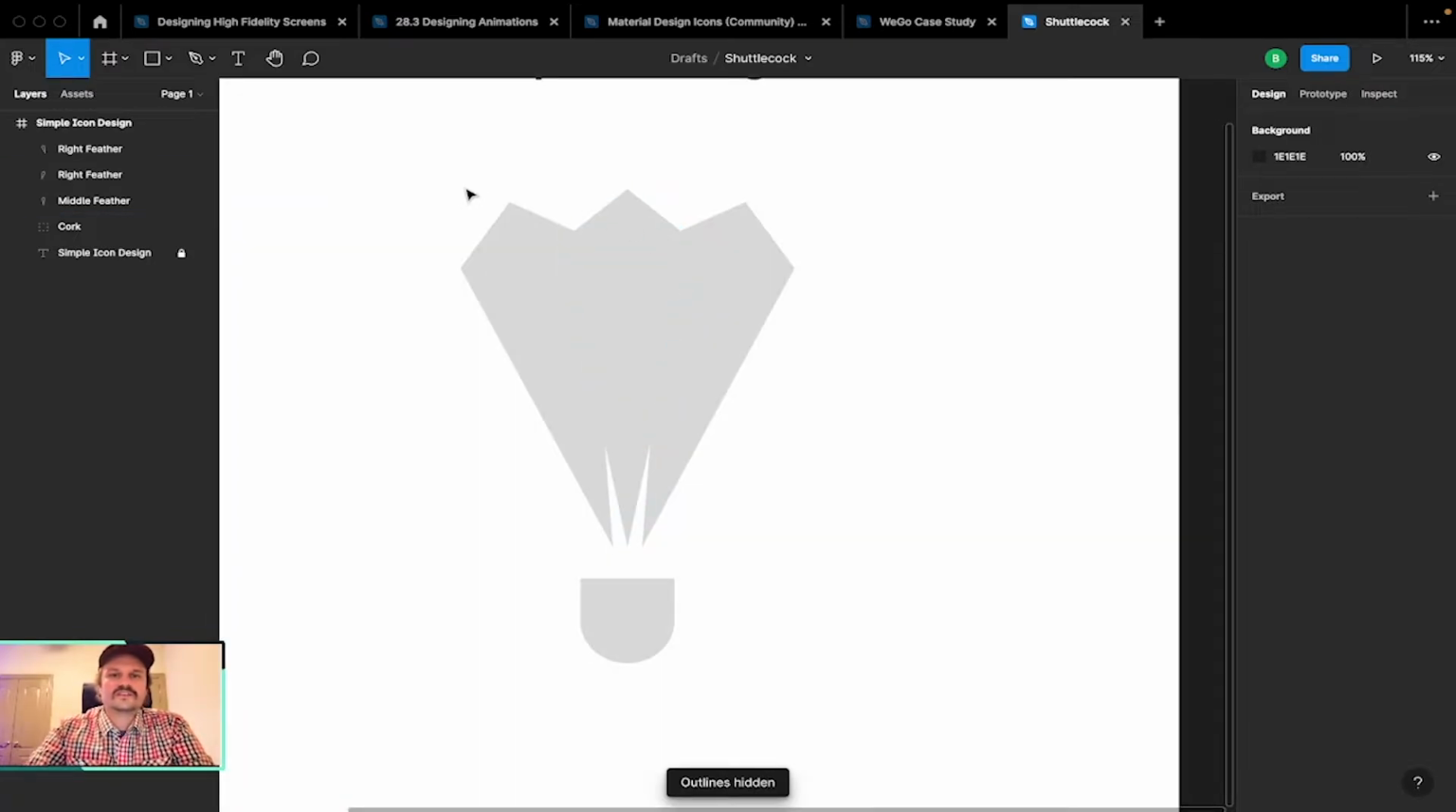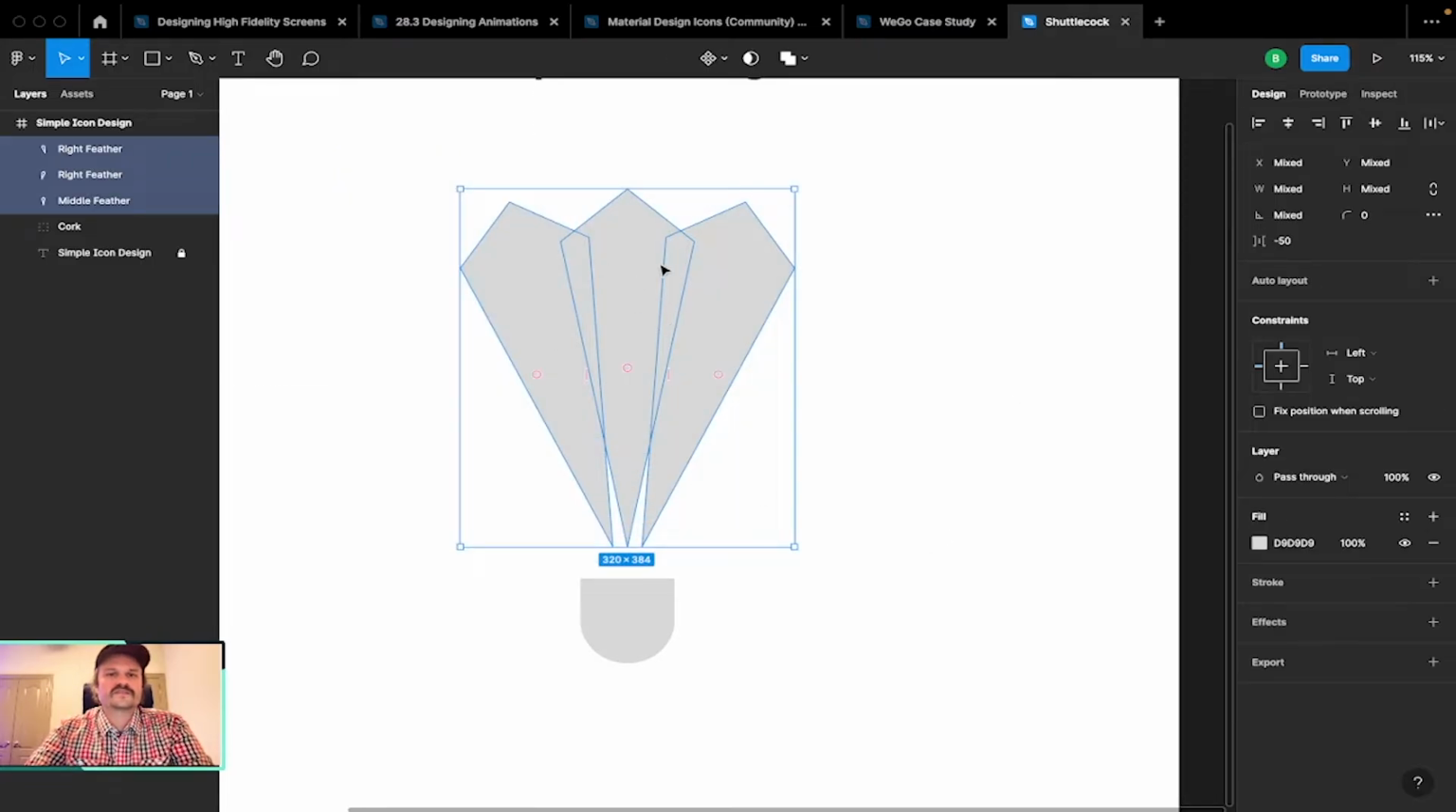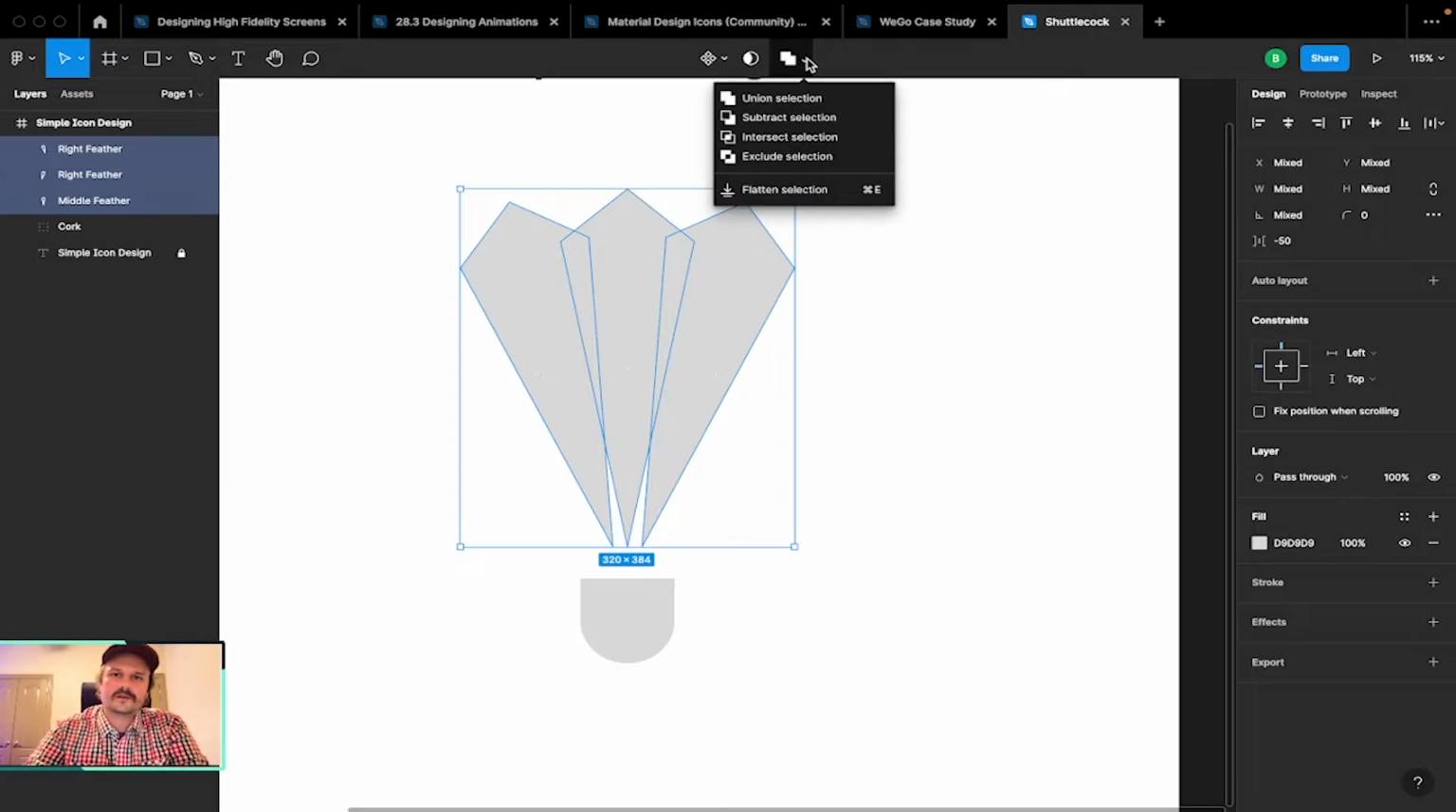So what we're going to do is select these 3 layers here. That's the feather layers. And we're going to use a Boolean function, which I spoke of earlier. It's in this Boolean groups dropdown. And so if you click the downward arrow, it expands the selection here. And these are Boolean operations. We have union, subtract, intersect, exclude, and then flatten is right here. But we're going to select union selection.